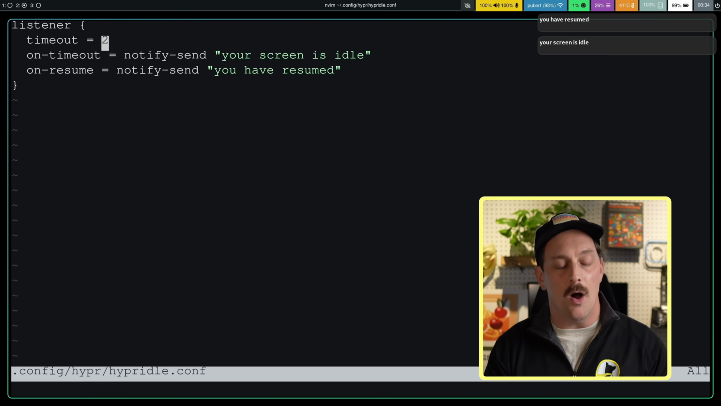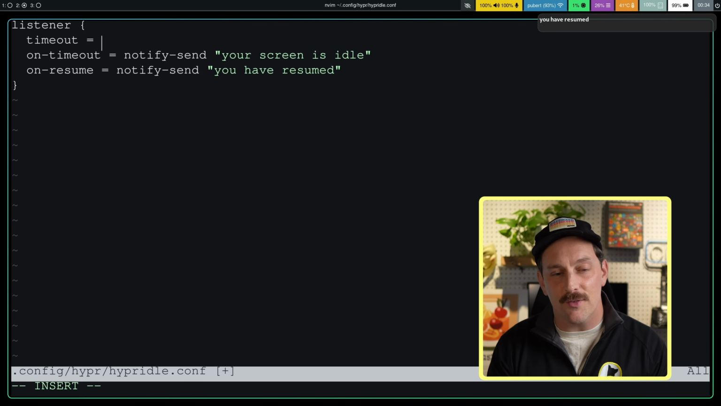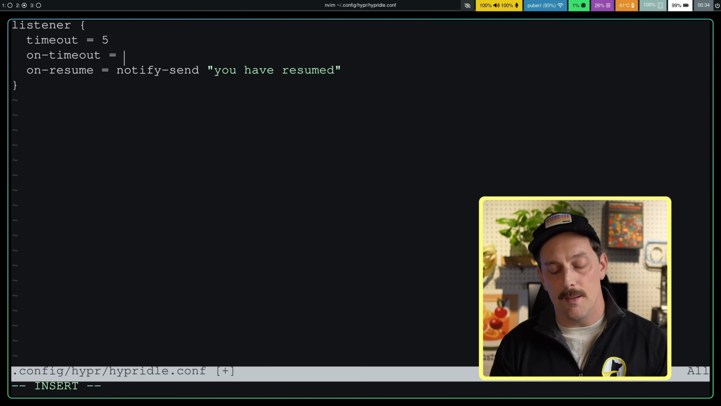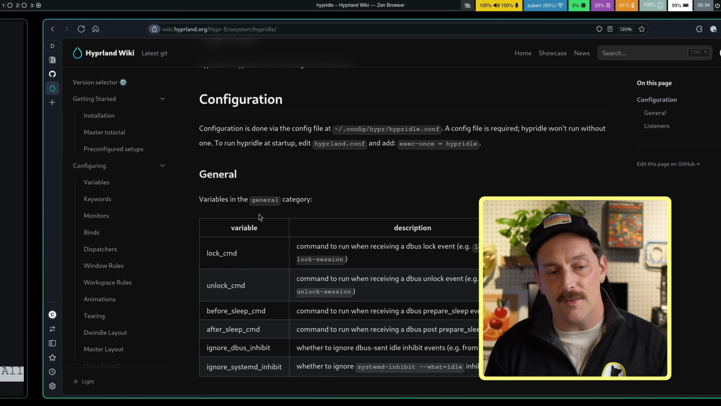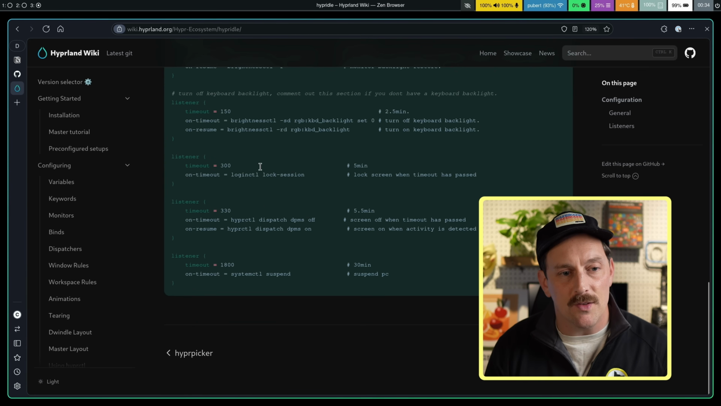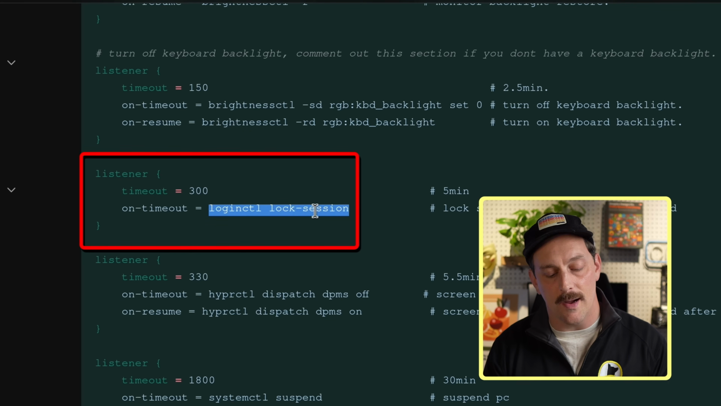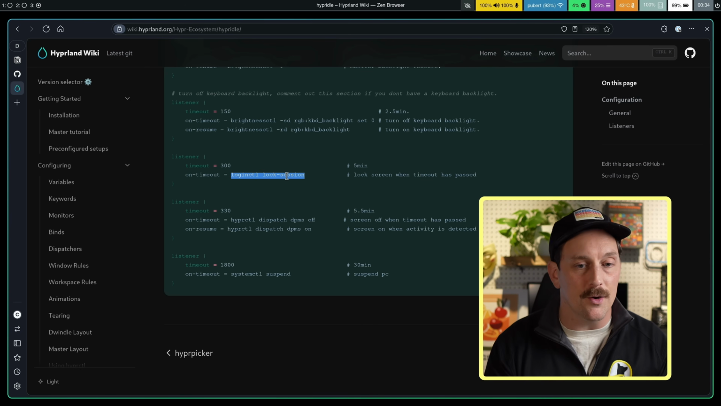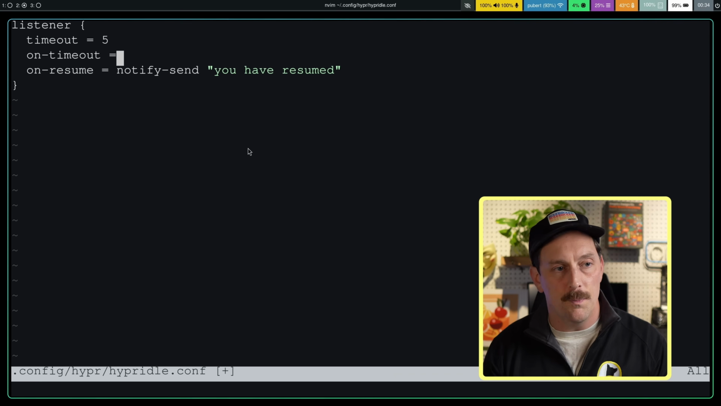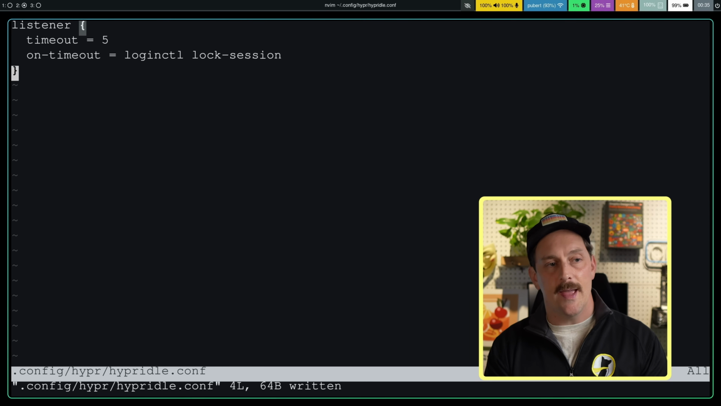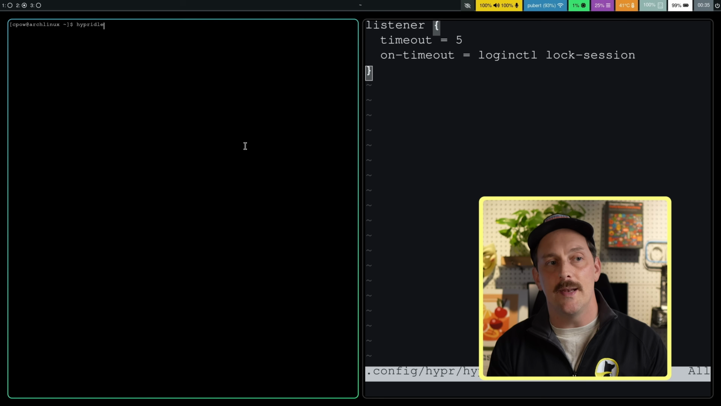Now, basically, all I really want is that after a certain amount of time, let's call it 5 seconds for now, I want to just lock my screen. And there's a section here that shows how this works. There's a command, I believe it's called loginctl lock-session. Now that will actually lock our session when we time out for the listener that locks our session. So let's paste that in here, remove the on-resume section, and now let's run hypridle in another window.